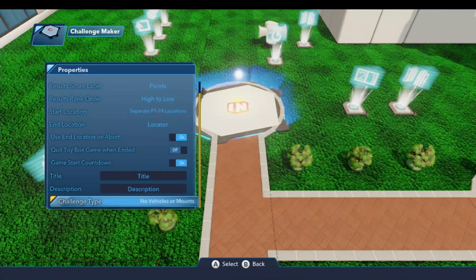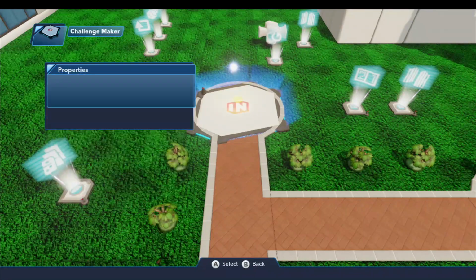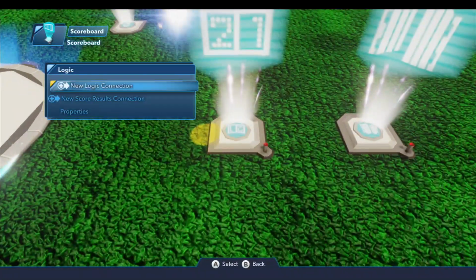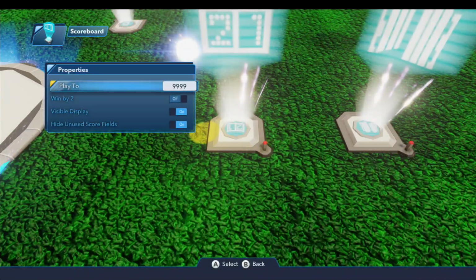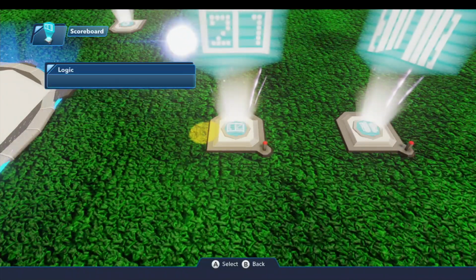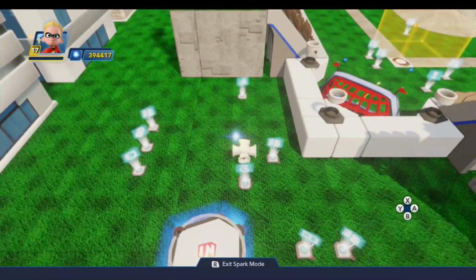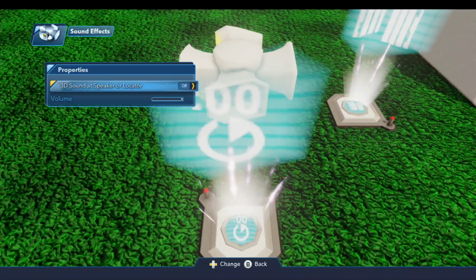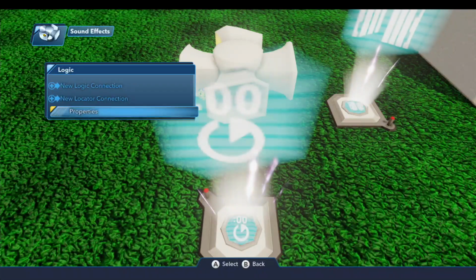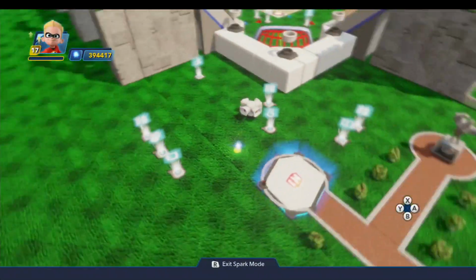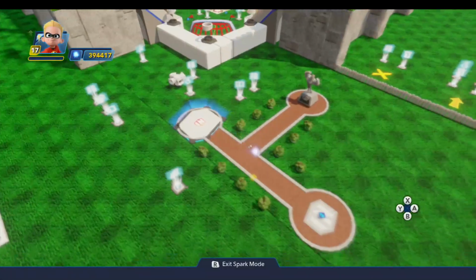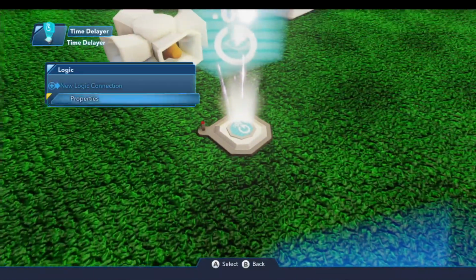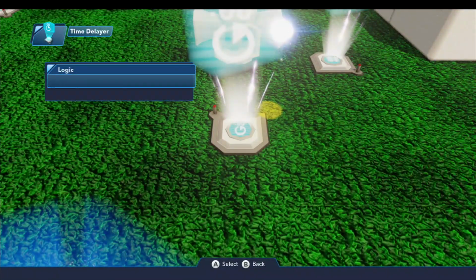Challenge type is no vehicles or mounts. Scoreboard is set up this way. On the sound effect generator, make sure that you turn off the 3D sound at speaker or locator. The rest of those toys have no properties. Oh, this time delayer does. 2 seconds.